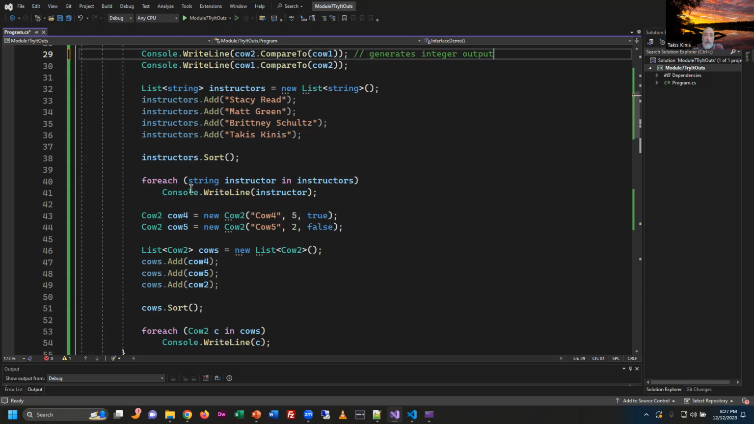Sort works with strings and numbers. And then we just outputted the list one item at a time. And we saw that it did sort, right? And then we created a couple of cow2 objects in addition to the couple that we already had. We created a list of cow2 objects. We added the cows to that list. We then ran sort, which works because we added the IComparable and the compare to method. And then we outputted it to prove that it worked. It sorted on age.